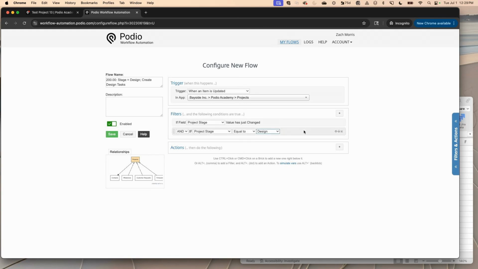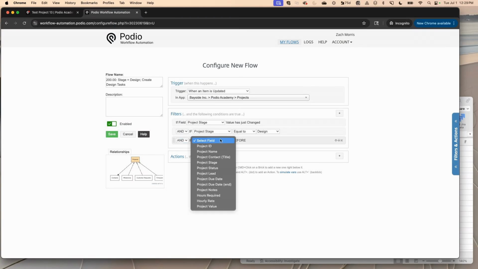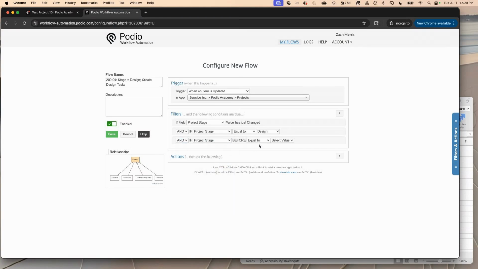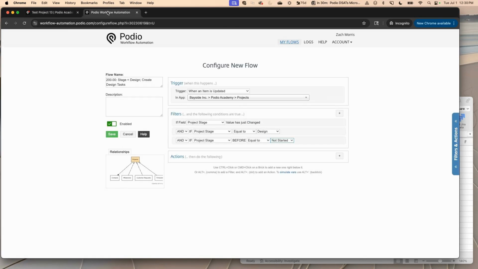So the way we would do that is we've got it set up so if our field project stage is changed and if it's changed to design, we're going to add another filter, a filter for our previous value match. And we're going to say if project stage before was equal to not started. So that'll basically exclude it: if we're here at build, launch, hypercare, closed, and we move back to design, it's not going to pass the filter and it's not going to create these tasks. So there's a lot of things you can do there with the filtering. Again, a lot of things are possible.